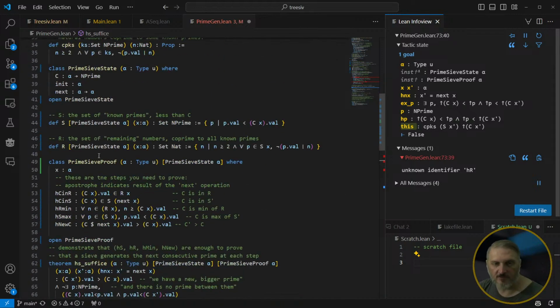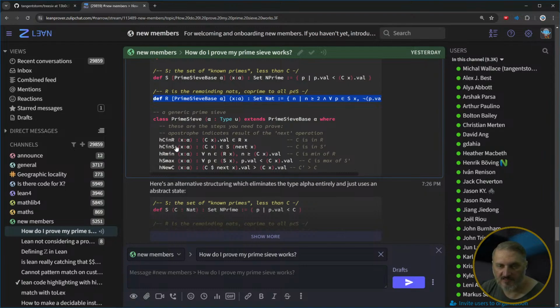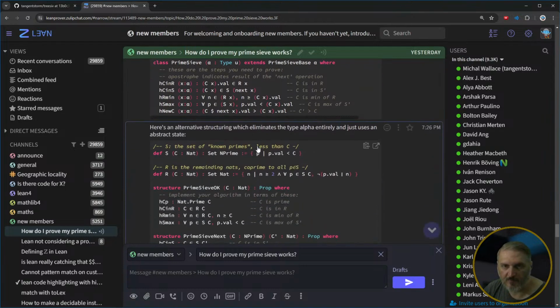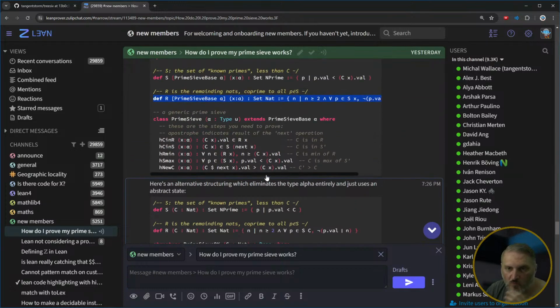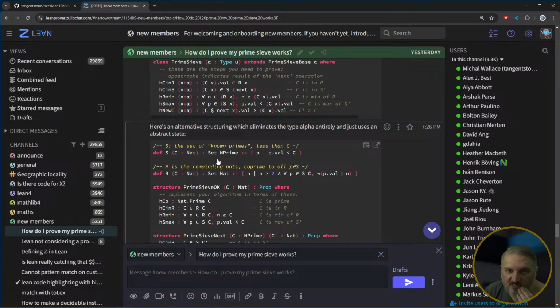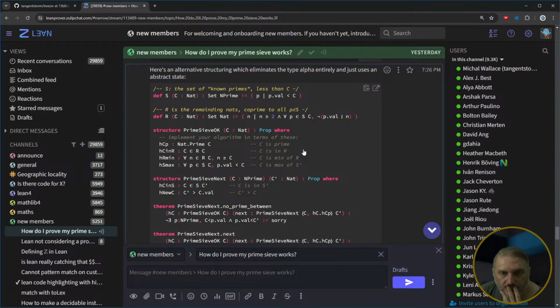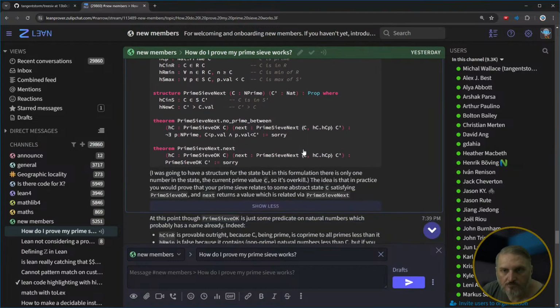Well, it doesn't matter. This is trash anyway, like I said, a lot of this. All right, so I didn't have to do that. Maybe that's not necessary. He's going to get rid of this as well. Kind of just doing exercise. All right, so then he says, okay, here's an alternate structuring. Eliminates the type alpha entirely and just uses an abstract state. So we just have C as a nat. We're going to have a structure for the state, but in this formulation, there's only one number in the state. The current prime value is C.